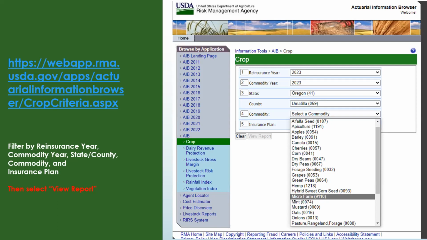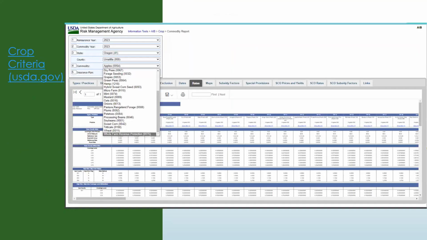So, let's say that you wanted to search and get information on canola. You could just click in canola, or we have microfarm, or some of the different options, whole farm revenue protection, for example. So that's an easy way of selecting the county that you're in and then figuring out what commodities we already offer. And then once you select the commodity, you'll then hit the button that says View Report. So I have that on the next slide here.